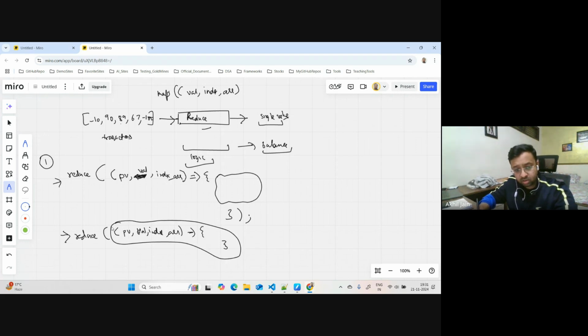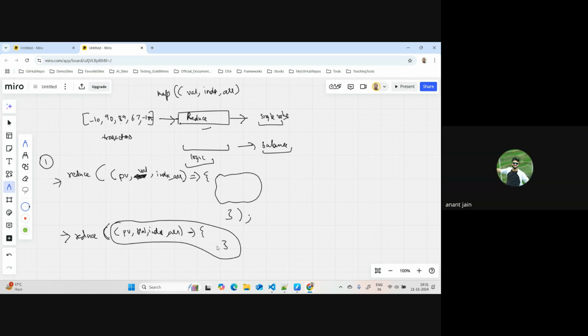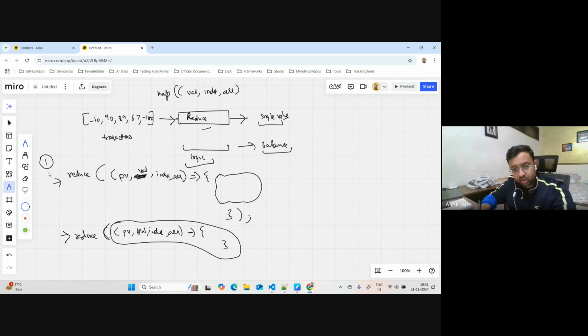So in the earlier version, you were passing only one single parameter. But in the second version of reduce, you can pass one more value, which is the initial value. And this makes a lot of difference in how reduce works.